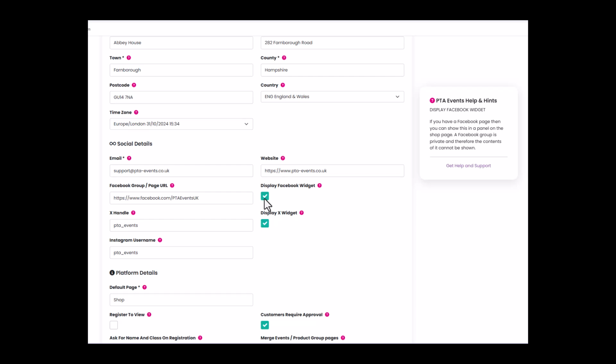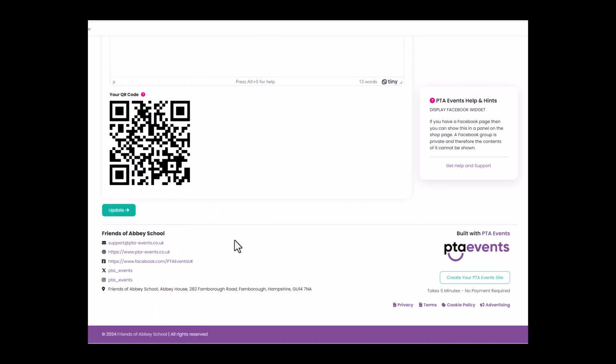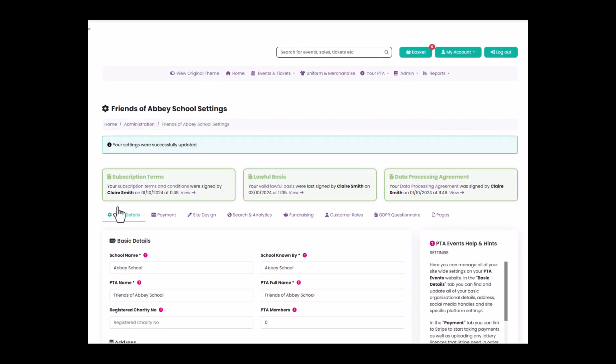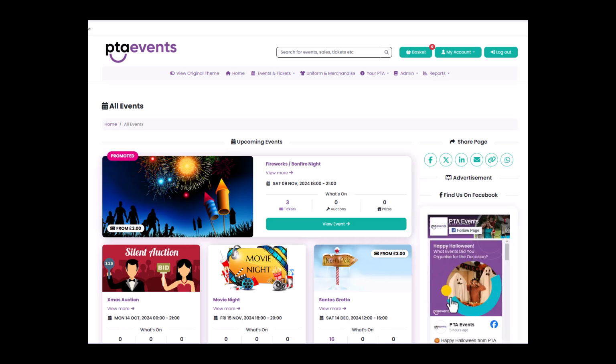A Facebook group is private and therefore the contents of it cannot be shown in a widget, but the link will appear in the footer of your website. Then click the Update button. And that's it, you can now successfully show your Facebook page in a widget on your website.